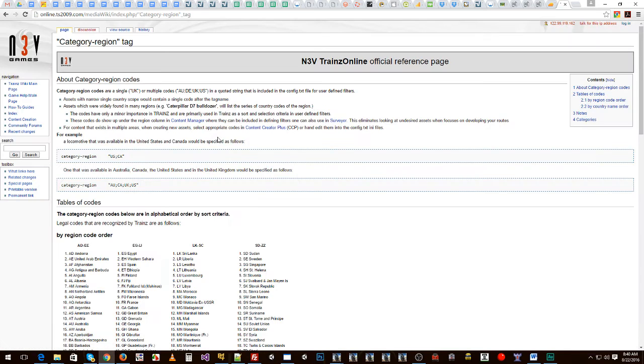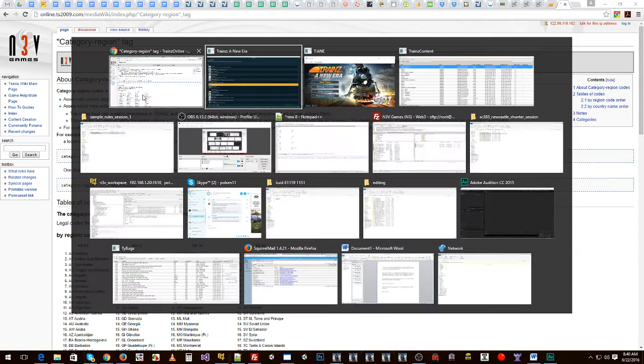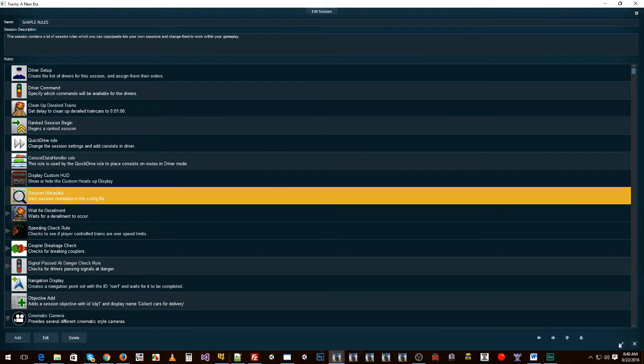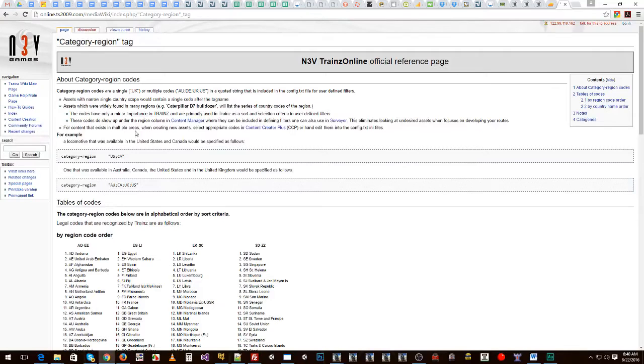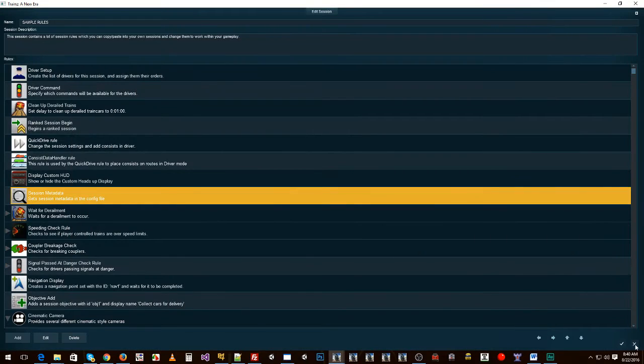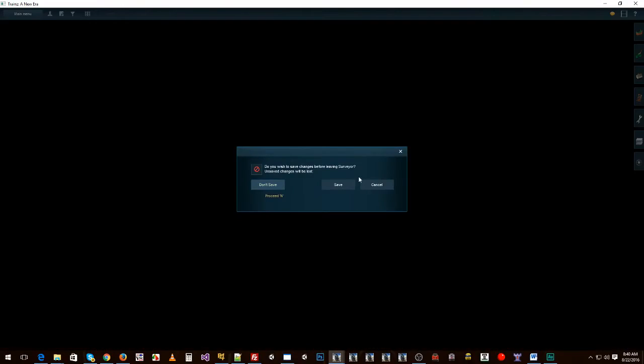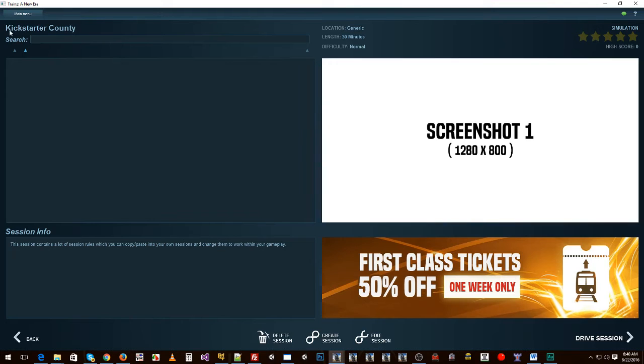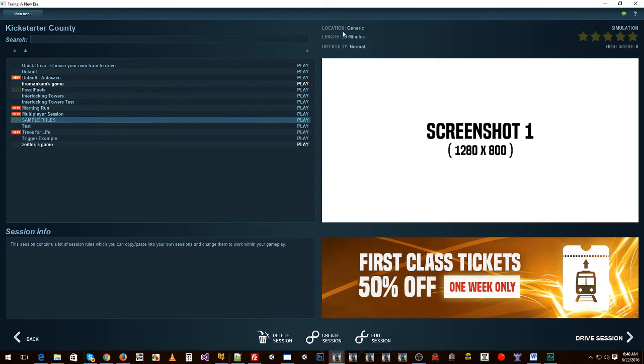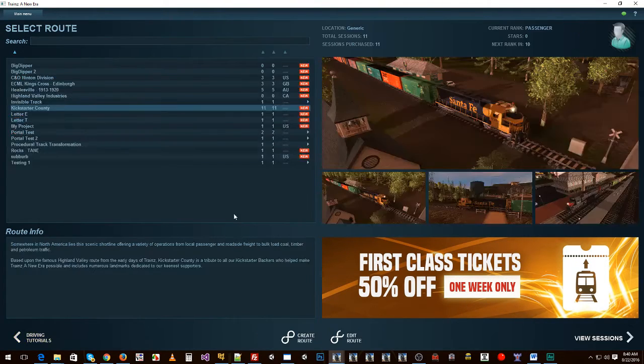This is just another element that shows up in the routes menu. You can't do this from in your session rules itself, but what you can do is put this in your config file, so I'll just exit out of this just to show you where it shows up. In your session menu for your route, so we're under Kickstarter County, samples of rules, it says it's a 30-minute session, it's normal, and the location, this is where we can update the location. We can see it's a simulation session. The location says generic, but we might want to have it as the UK, for example.